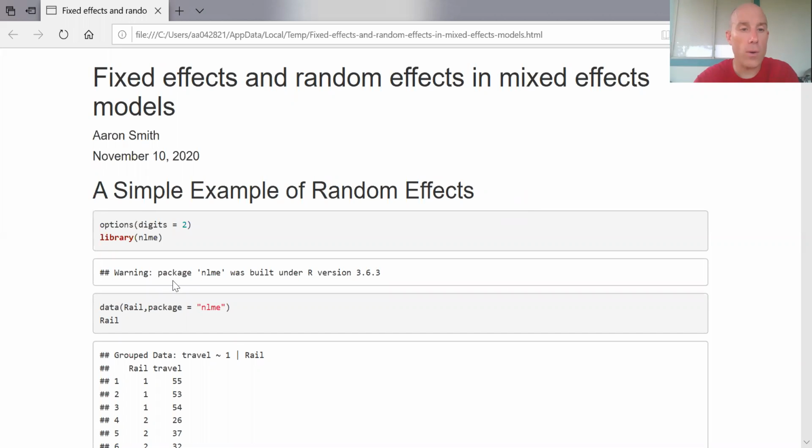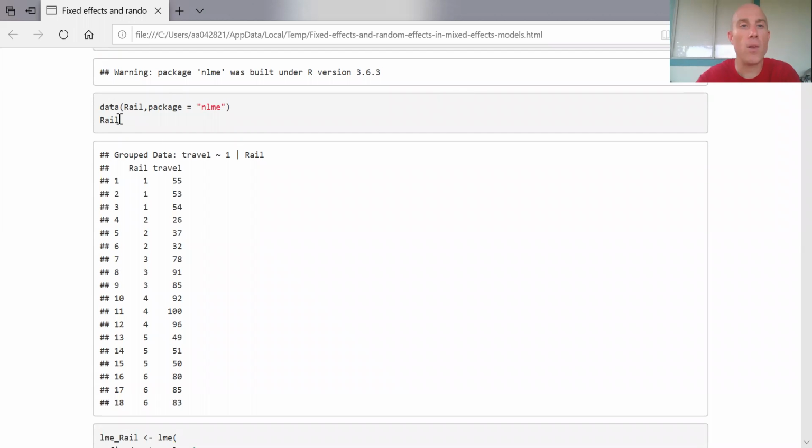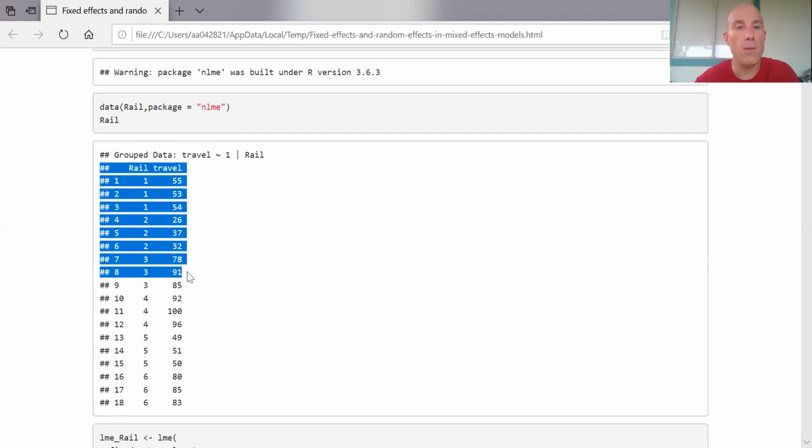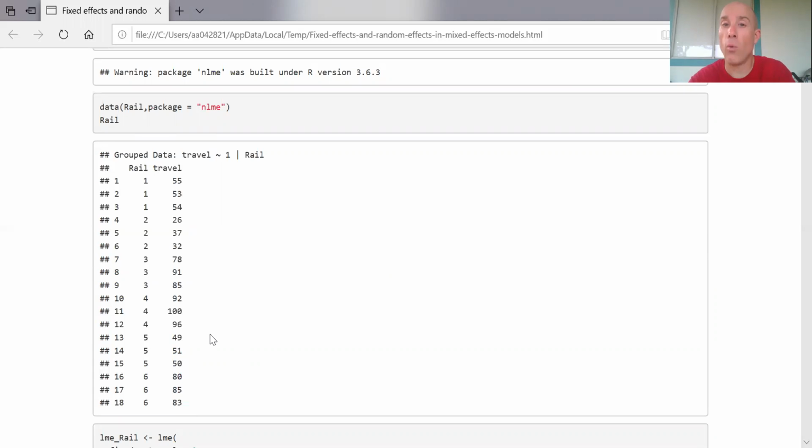All right, so we're going to be working through the library for nlme. So it's the nlme package, pretty standard in R, that we're using. Now, the first example is going to use the Rail data set, which is in the package. And here's the data. Okay, so we can see that we've got travel time and we're modeling it as depending on which rail we're on.